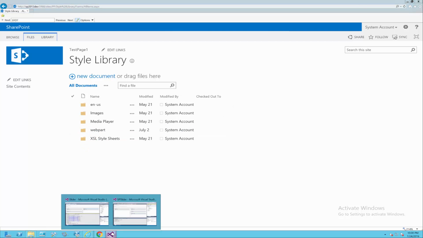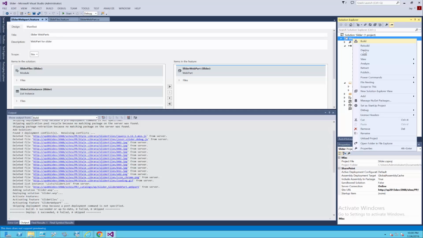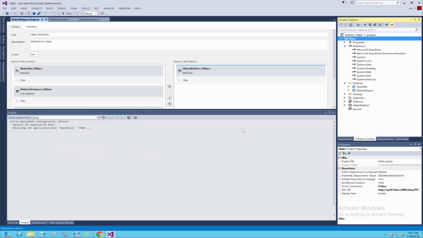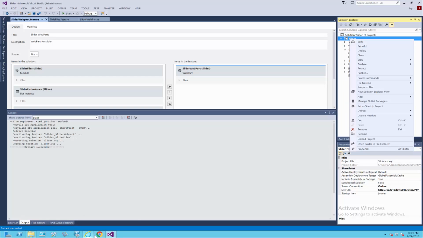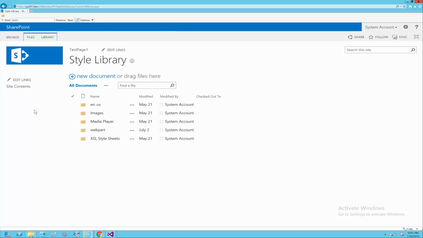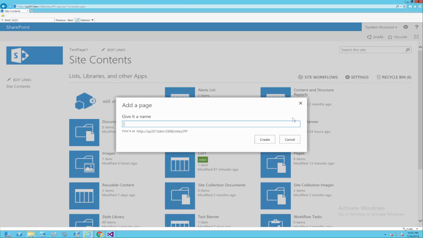Now it's good. Now I retract so that it will retract the web part as well. So it deactivated and retracted the solution. That looks good. Let me publish this just to make sure. We'll use this page for our testing, so I call it a slider.